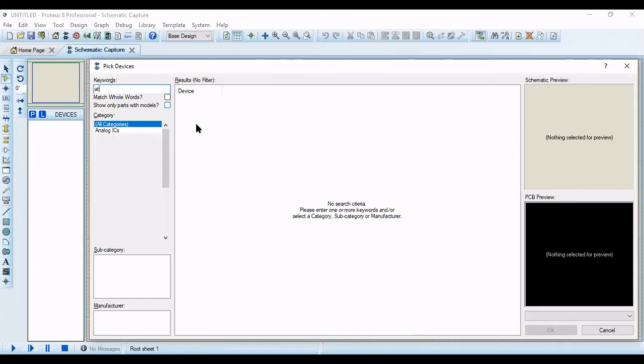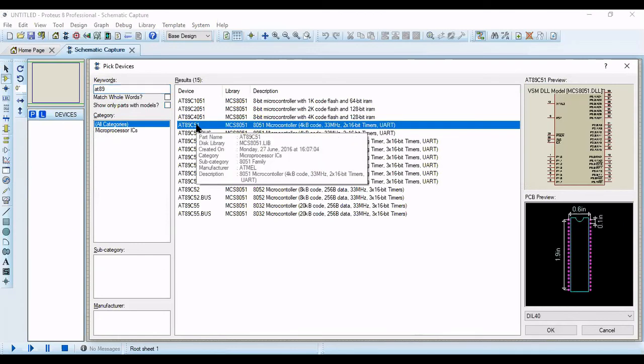89C51, right? I am selecting 89C51. This is my chip which I want to use. So double click on that. When you double click, it gets added here, right?